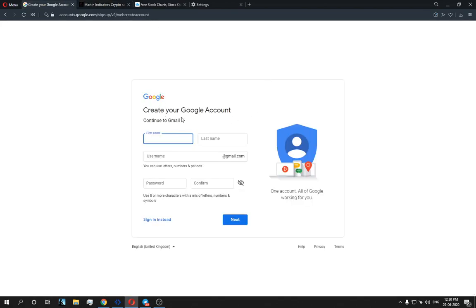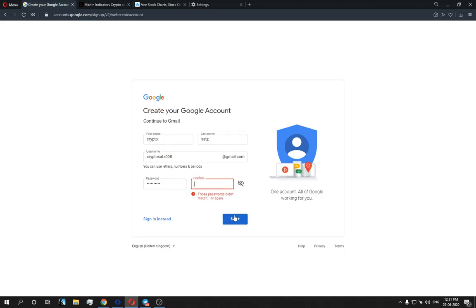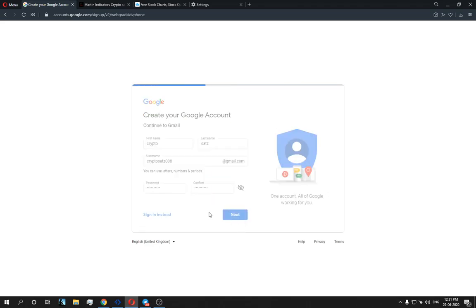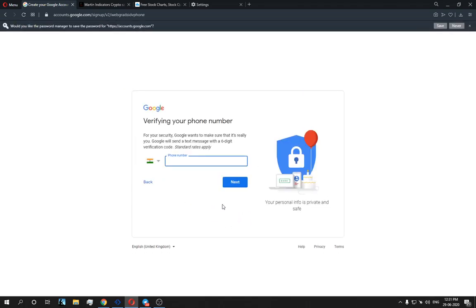So let's move on. I'm going to create a new Gmail account. I'll just name it with my name, Crypto Satz, Crypto Satz 008 at gmail.com. Then the password. Oh, it's asking for a phone number.